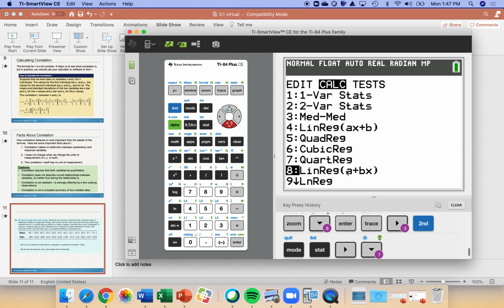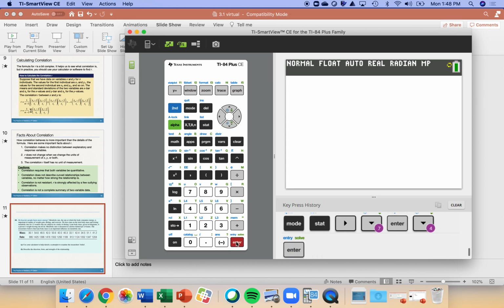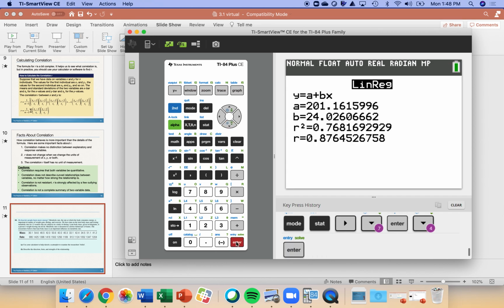And we'll talk about linear regressions a little later, but you need to find the linear regression line in order to find correlation. When you go down to this, you're going to hit enter, and it's going to ask you for your explanatory variable, your response variable, and then you can go ahead and calculate. And this will give you your R value, correlation, which here is 0.876. It will give you R squared, which is called the coefficient of determination. We'll talk about that later. And it'll give you A and B, which are values that are very important that we'll get later.